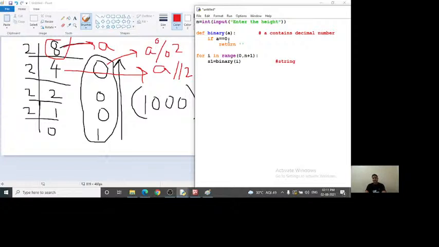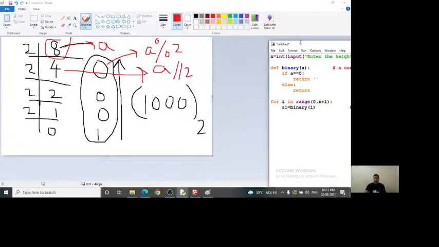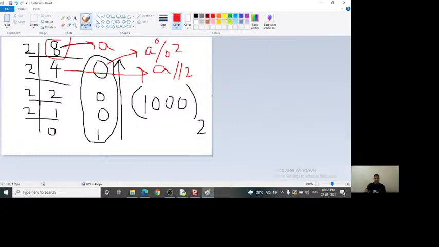So if a is 0, if the number is 0, then stop here and it will return empty. Otherwise, return what you want to return. For example, in the starting, what I want to return is this number.